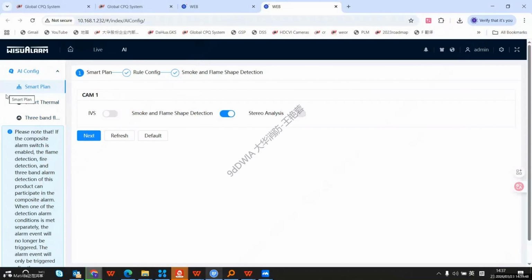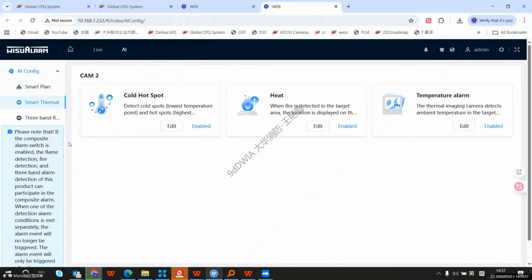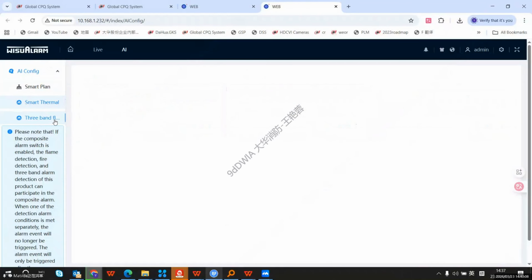The first part is the smart plan, which are some alarm events from the Wisualarm. This is the smart thermal. It includes the cold hot spot, heat, temperature alarm, which is from the Wisualarm. And because I take the Pro series camera as an example, we also can see the 3-band flame detection here.